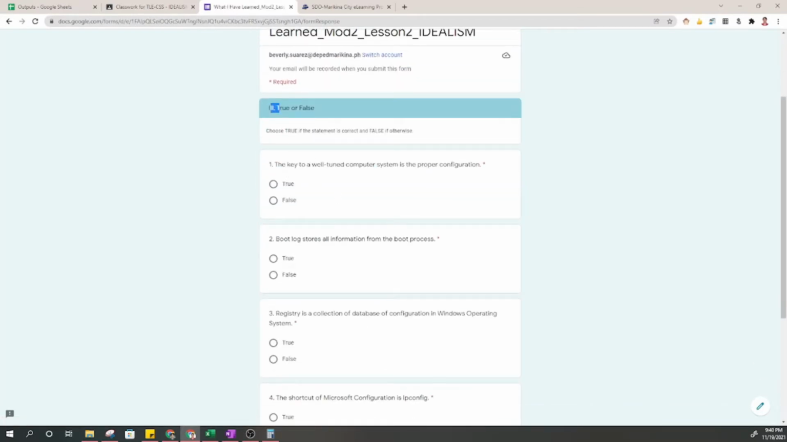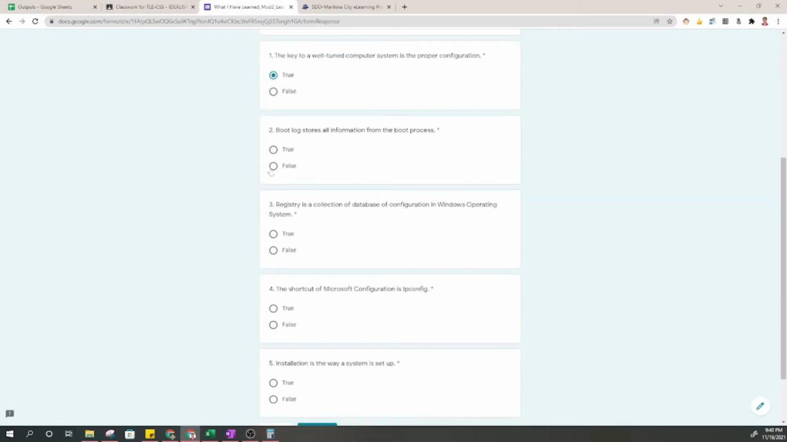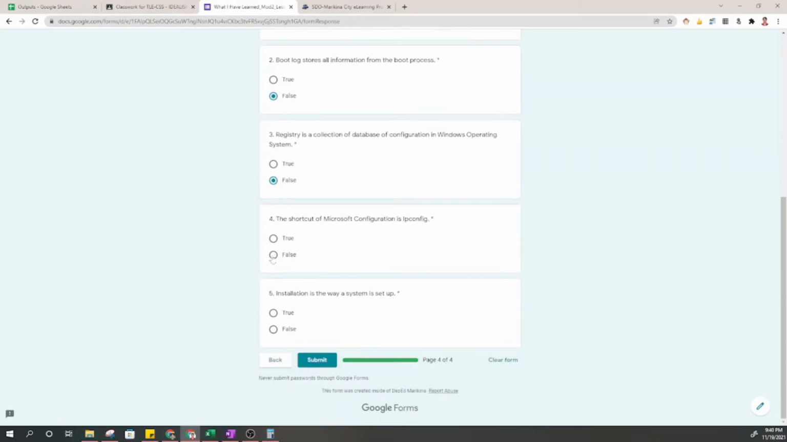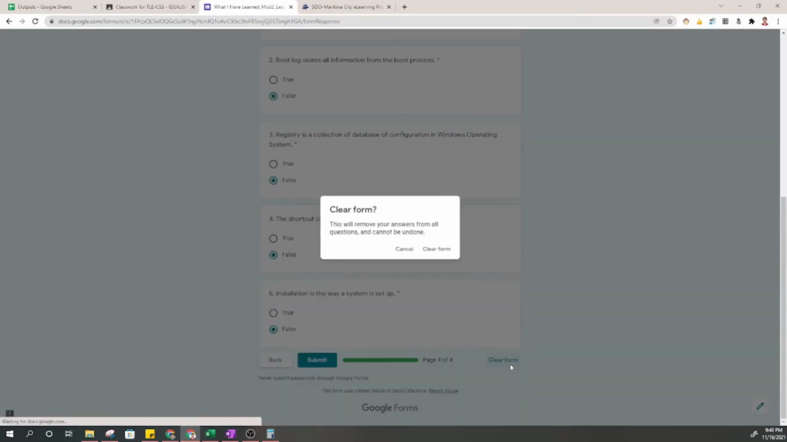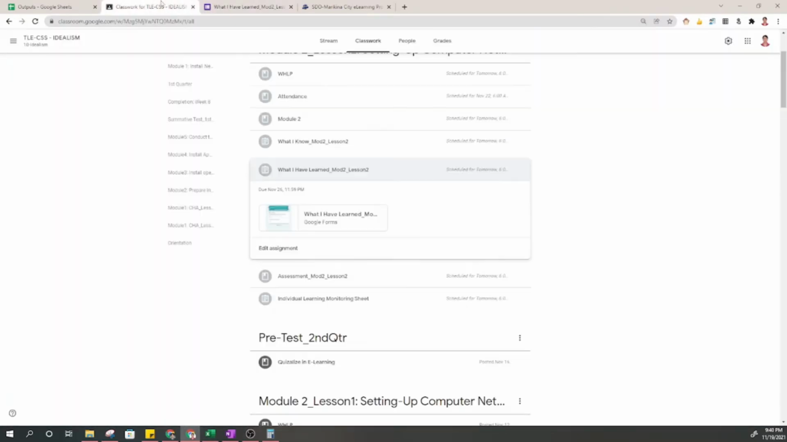Up next, the last part. True or false lang. Okay, so read the statement, of course. Then select true or false. And then submit. Okay. So, ganun yung what I have learned.